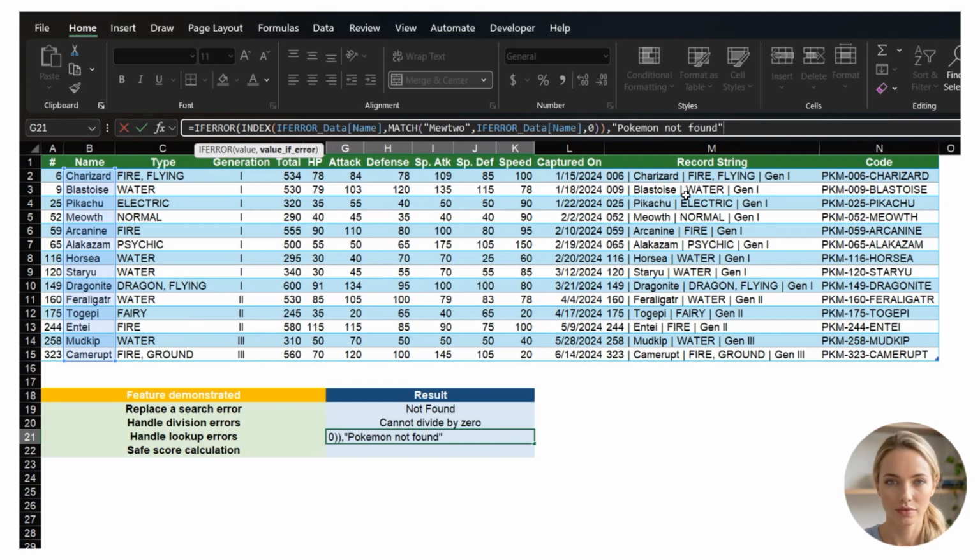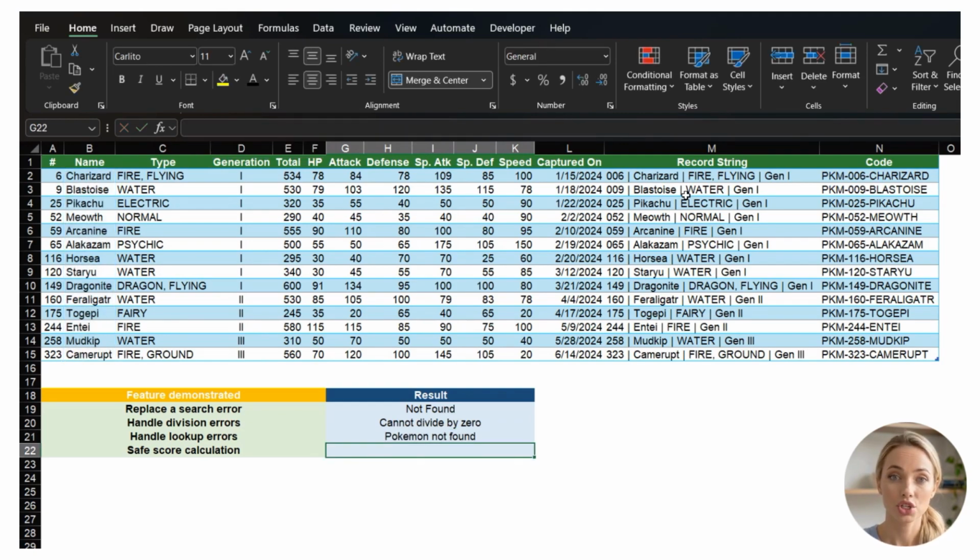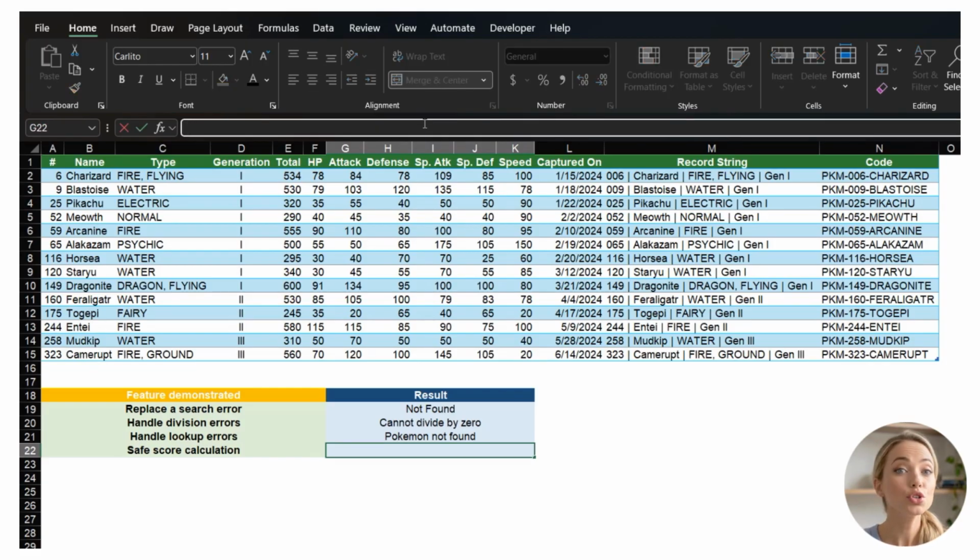MATCH searches the name column for Mewtwo, doesn't find it, and returns an NA error. INDEX inherits that error, IFERROR catches the whole thing, and we get Pokémon not found instead, a message any user can understand. If Mewtwo had been in the table, we'd see the name returned cleanly. This pattern saves you from NA clutter in every VLOOKUP, XLOOKUP, and INDEX MATCH you write.